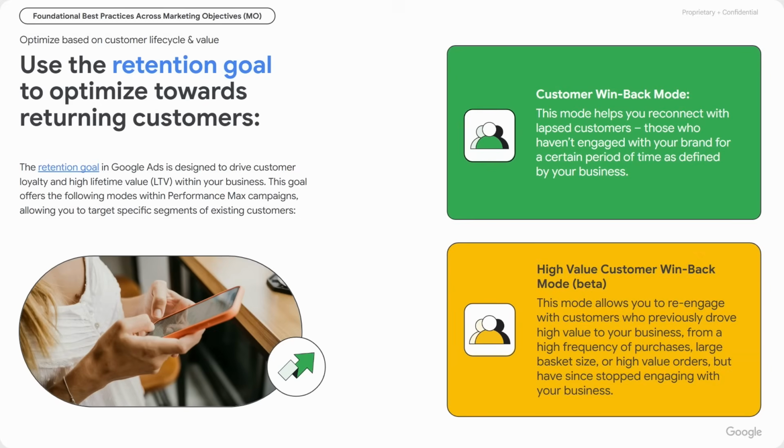Customer win-back mode. This mode helps you reconnect with lapsed customers, those who haven't engaged with your brand for a certain period of time as defined by your business. And the second, high-value customer win-back mode. This allows you to re-engage with customers who previously brought high value to your business from a high frequency of purchases, large basket size, or high value orders, but have since stopped engaging with your business.